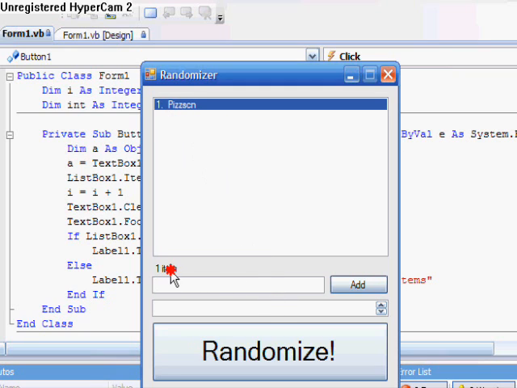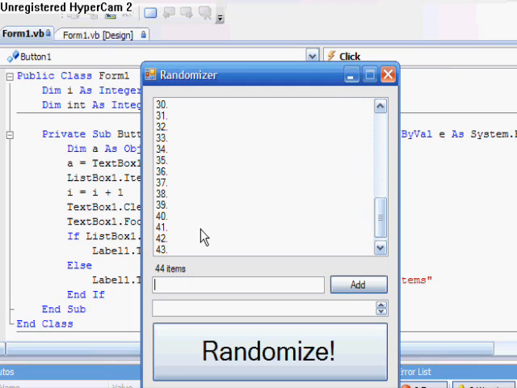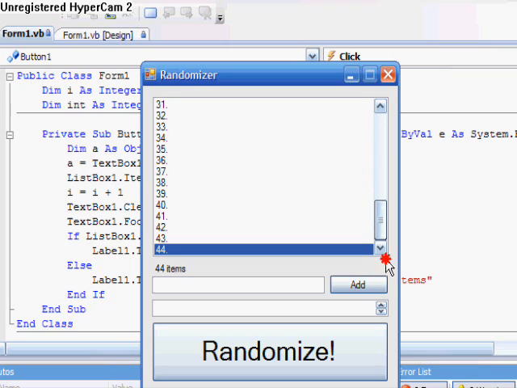And you'll also notice, if you haven't looked down here, the label says one item. If we add another item, like pizza, hit add, it now says two items. We can actually keep clicking add, and it'll add blank items. And as you can see, the label is constantly updating. And you'll also notice that the integer here was constantly counting up.